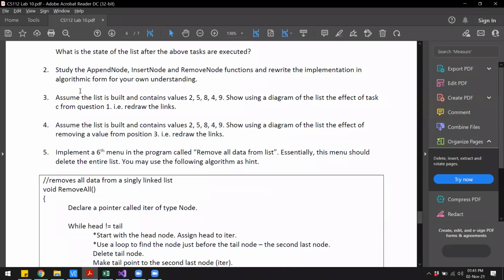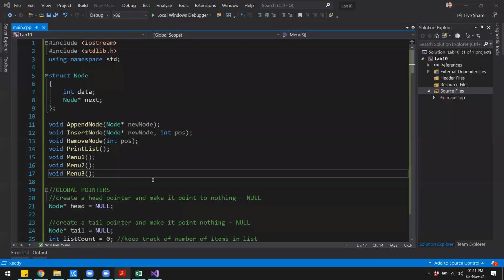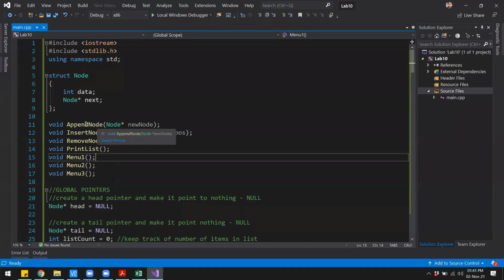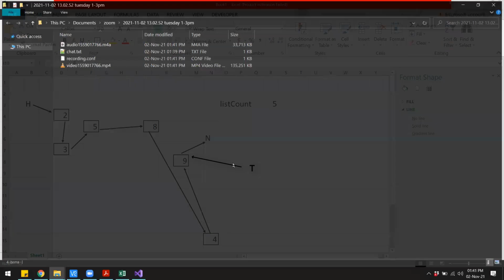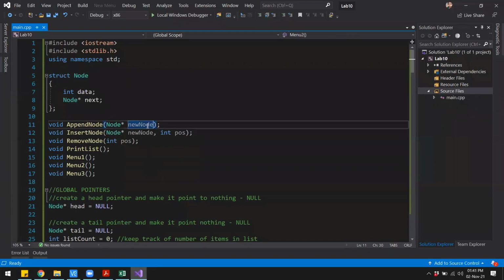Okay, so going on to the append node function. Let us see how this function is working. This append node function is over here, and you will see that it is taking a node as a parameter. As I mentioned, when you want to append a node to this list, you will pass the node that you want to add, and that will be added to the end of the list. That is the node that we are passing to this append node function.